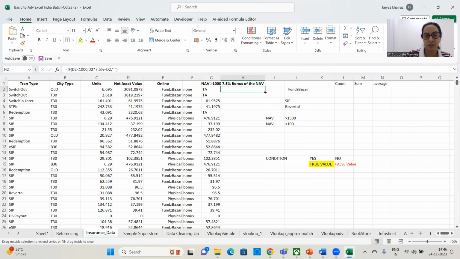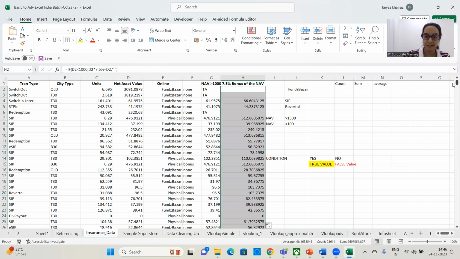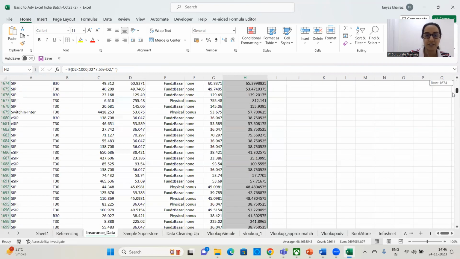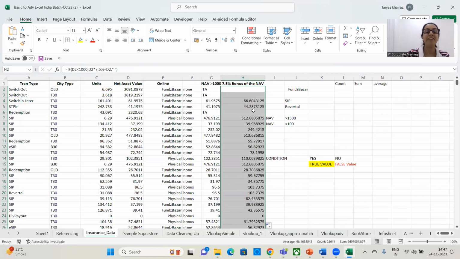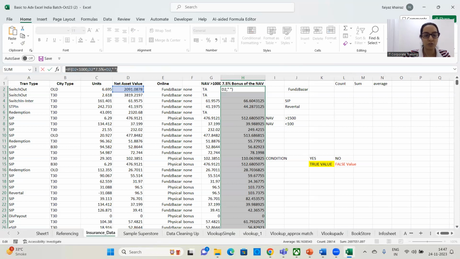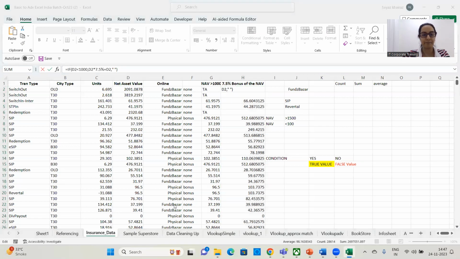Come to the corner, double click, and here wherever it fulfills the condition, it will show you a value, and wherever the condition is not met, you will see an empty cell, because here we have specifically stated that a blank cell will be shown if the condition is not fulfilled. So for false value, it's always a blank cell. Open quotes, space bar, close quotes will give you a blank cell. So anytime you want a blank cell, it's open quotes, space bar and close quotes. Please try, everyone.